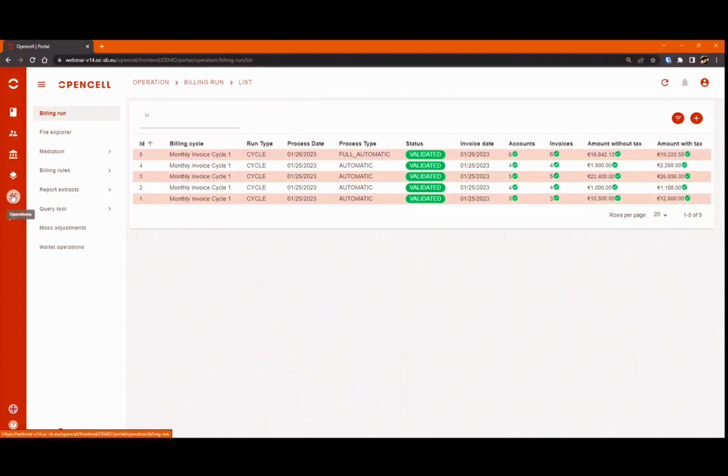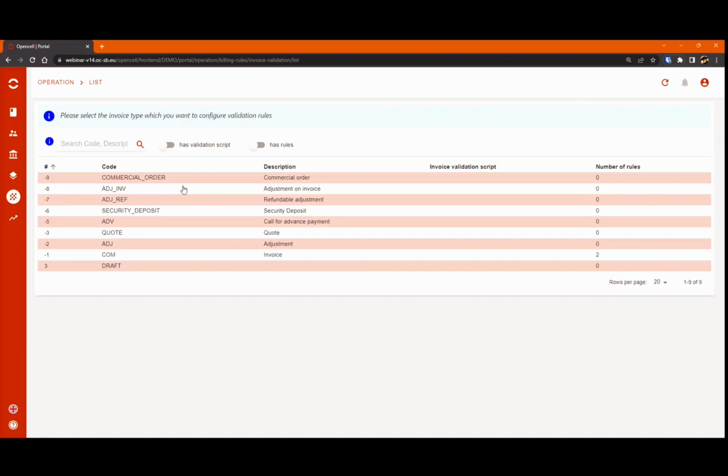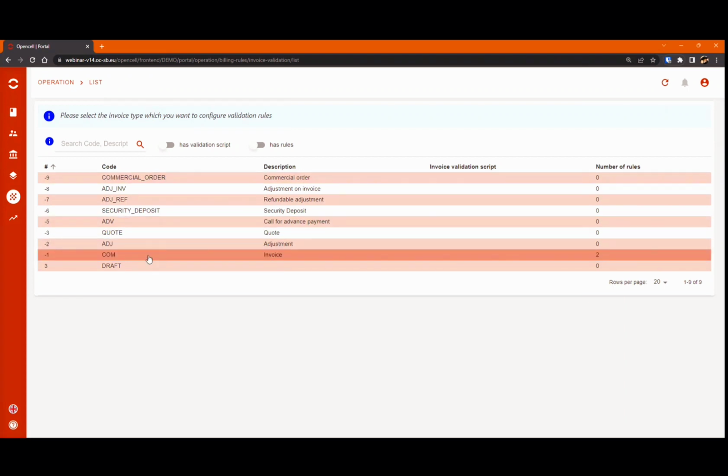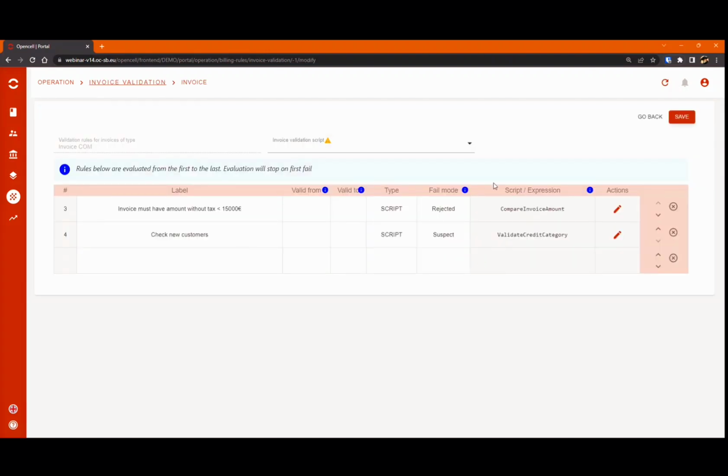Good. To access the interface to configure the rules, you will go to the operation application. The applications are the small buttons on the left, and then billing rules, invoice validation. Here you will have a list of all invoice types available in the system. So you can configure a different set of rules for each invoice type. Here we will go to the invoice type invoice, which is the regular invoice.